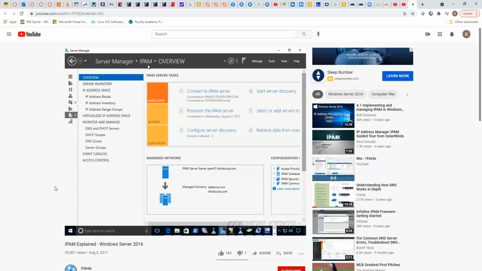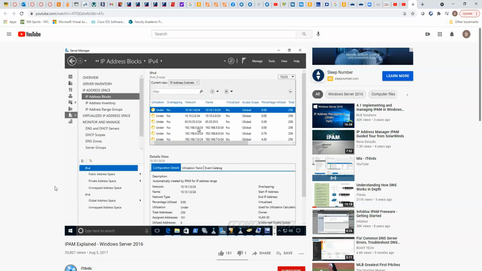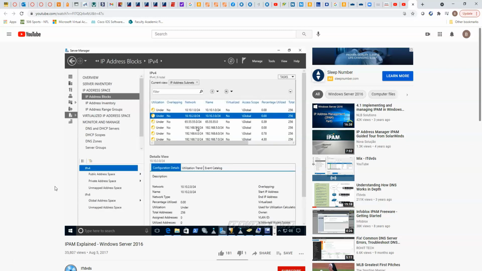In a larger environment where we have like 20 or 30 or more subnets, maybe 10 or 20 DNS servers or more, and a bunch of DHCP servers, a spreadsheet definitely is not going to get the job done. So in comes IPAM, and IPAM basically lets us specify how our network is laid out. So for example, I'm looking at my IP address subnets here. We list all of our IP address subnets, and we can see how that subnet is utilized.